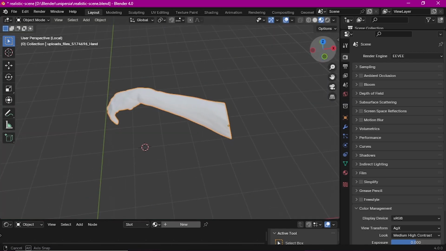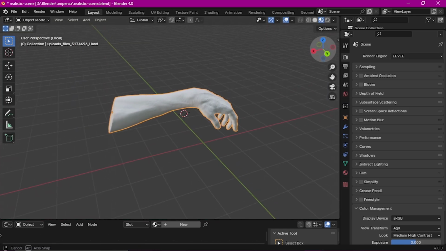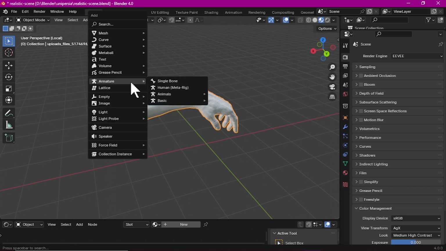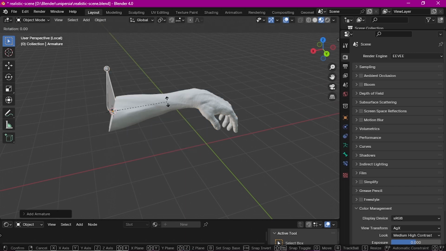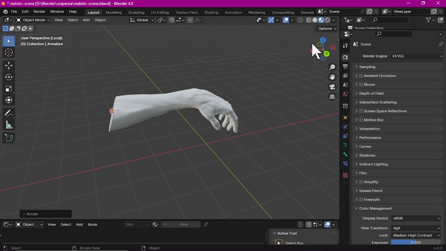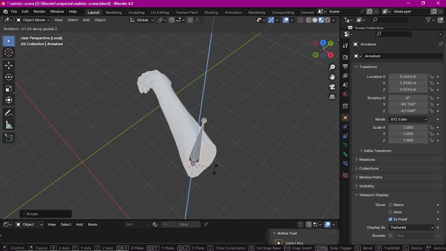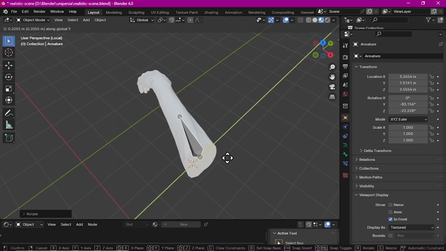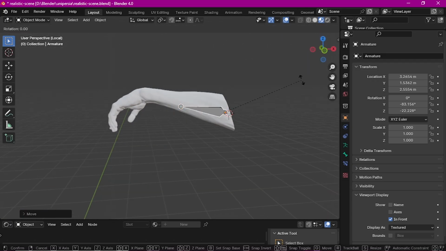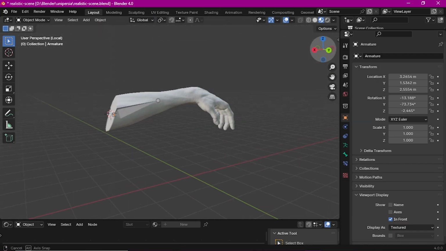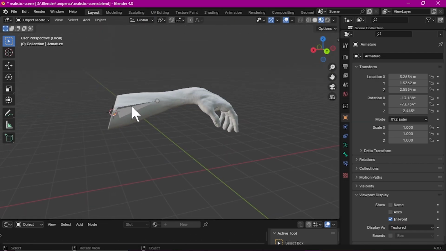Press slash to isolate the hand. Press Shift S and choose cursor to select. Now press Shift A, Armature, Single Bone. In the Object Properties panel open Viewport Display and enable In Front. This setting makes the bones visible through the mesh, allowing us to position them accurately even when they are inside the model. Position the first bone so that it sits precisely in the elbow area from every viewing angle.